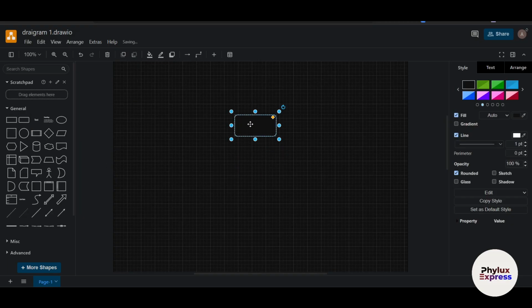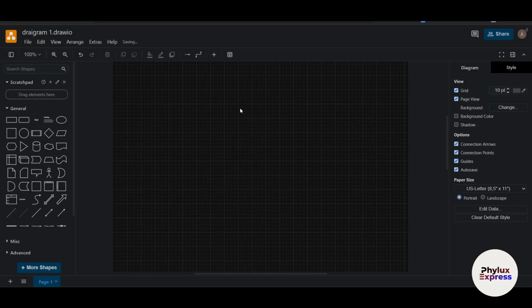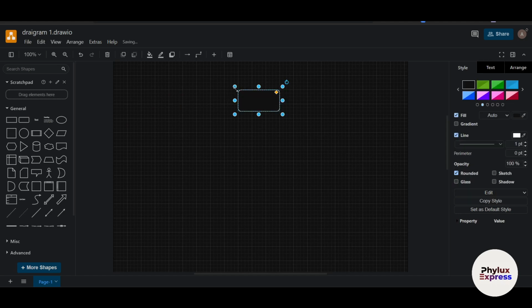Once I click on here, automatically it will show on my screen, or you can just click and hold and put it here like this, right? If you want to delete this, you can press backspace on your keyboard, automatically it will get removed, or delete on your keyboard, right? Automatically it will get removed.